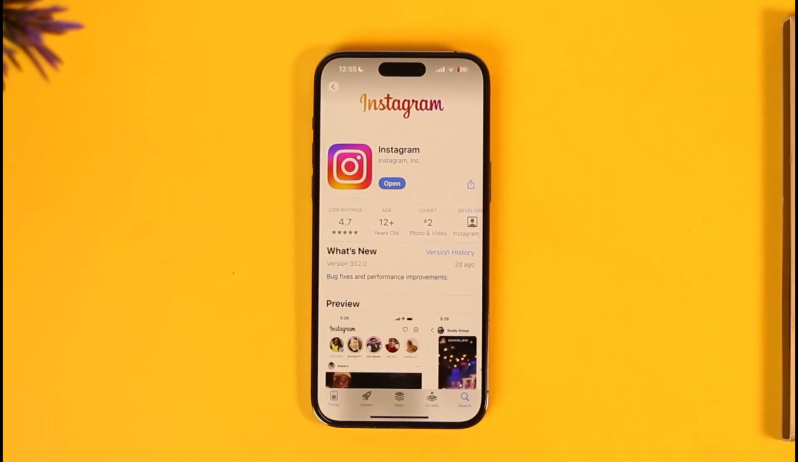If it says open, it means that the Instagram app is already updated, and if it says update, it just means that it requires an update. So whether you're on Android or iOS doesn't really matter. As long as you don't see the update button, it means that it's already updated. If you see the update button, make sure to tap on it and update it to the latest version. So this way you should be able to update Instagram.